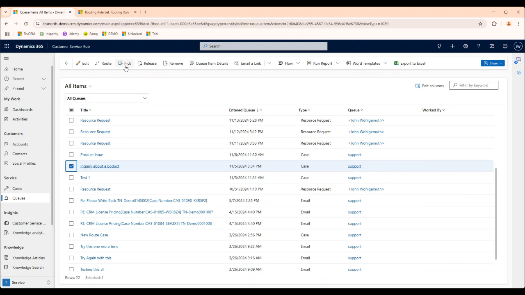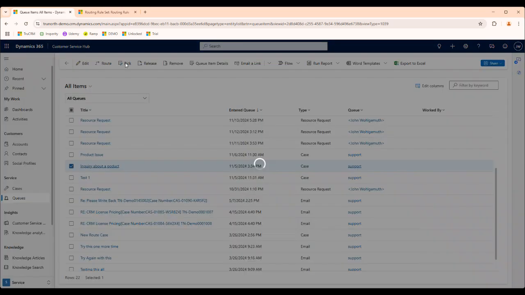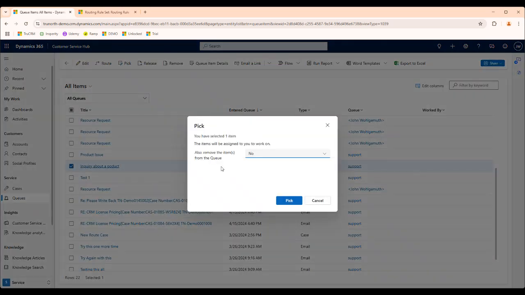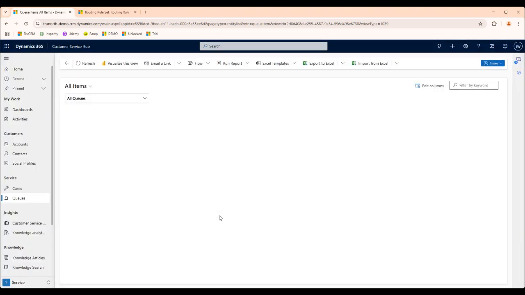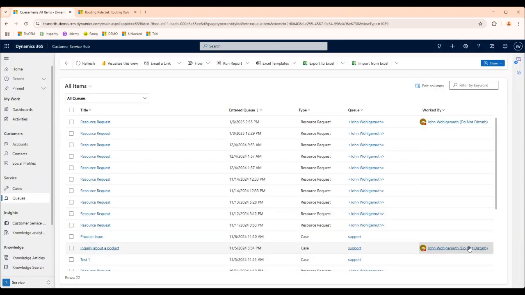So you have your options of what you can do with these cases up on the top screen here. So if I pick that, you have the option of leaving it in the queue and just showing that you are working it, or you can actually remove it from the queue so nobody else goes in and tries to work on it. So I will leave it in the queue and I will pick it. And you can now see that I am listed as the person who is working that case.